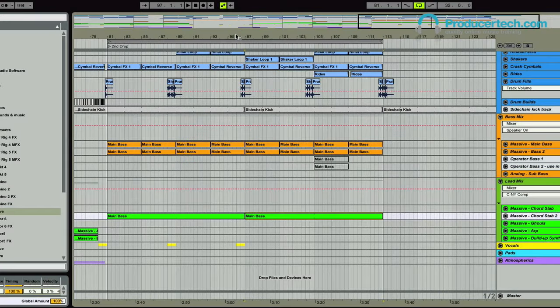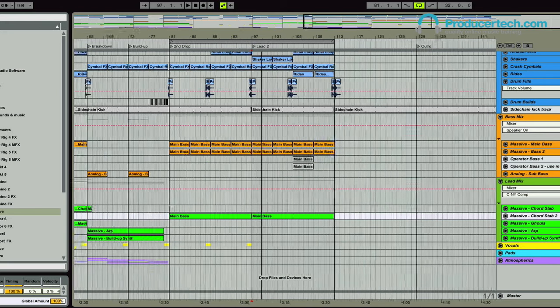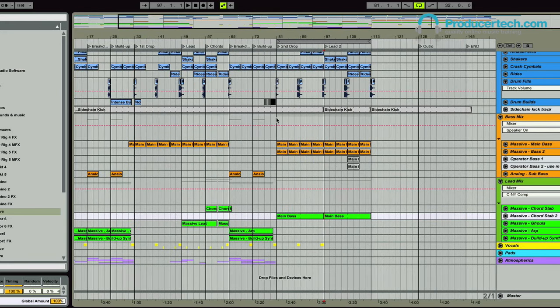Okay, so I'm just going to label this up as lead 2 or something like that. So that's like lead section 2. So kind of mirroring what we did before, you know, we had the first drop where it was kind of stripped back, just the bass, and it gradually built up with the drums and everything, and then we brought in the lead after 16 bars.